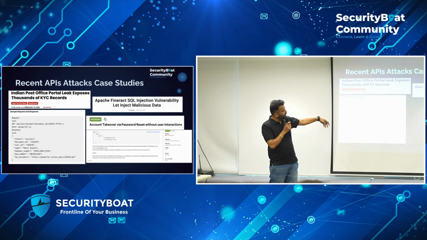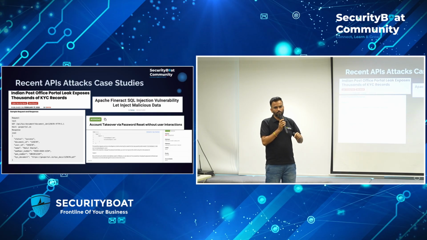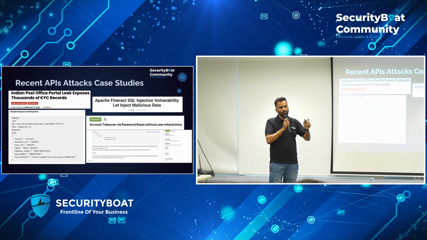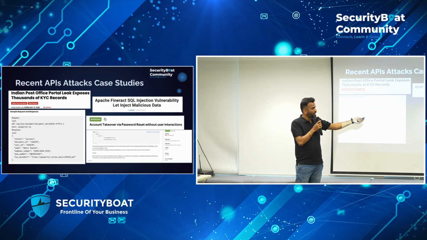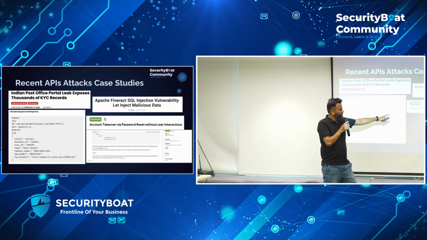I found a similar kind of issue in a video lecture website. There was a section where I had to log in and then pay for the video lectures. But when I checked their APIs, I directly hit that API and got all the lecture links directly. So same thing. Then there is an Apache FunTrack SQL injection vulnerability, again the same API vulnerability. Can you imagine which platform this one is?